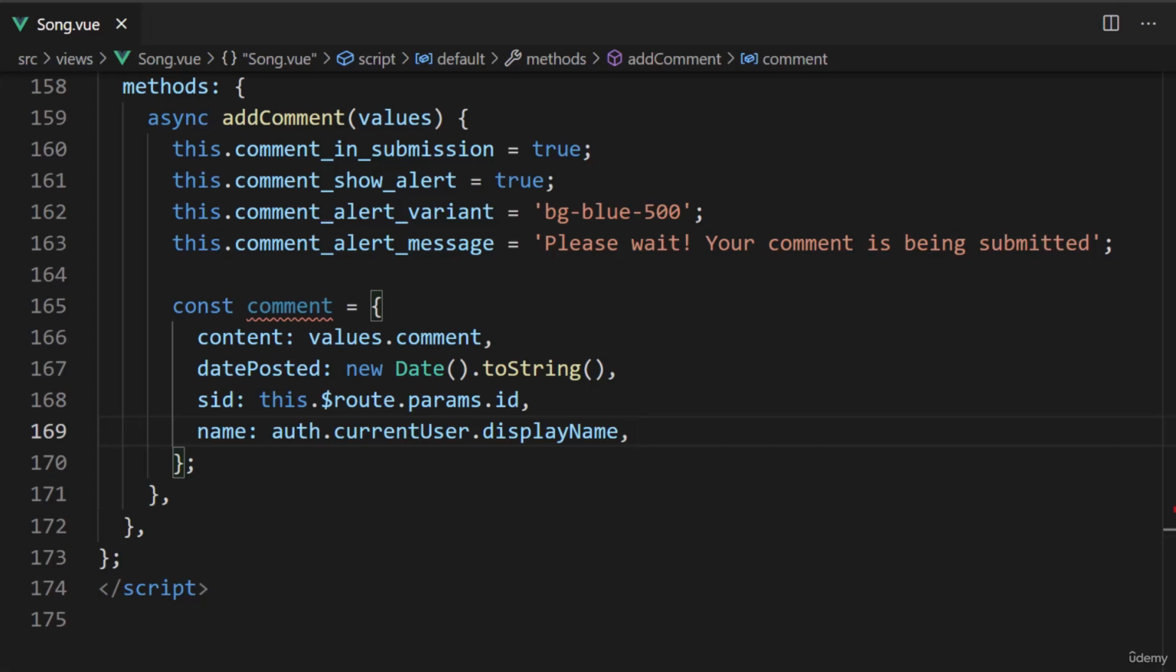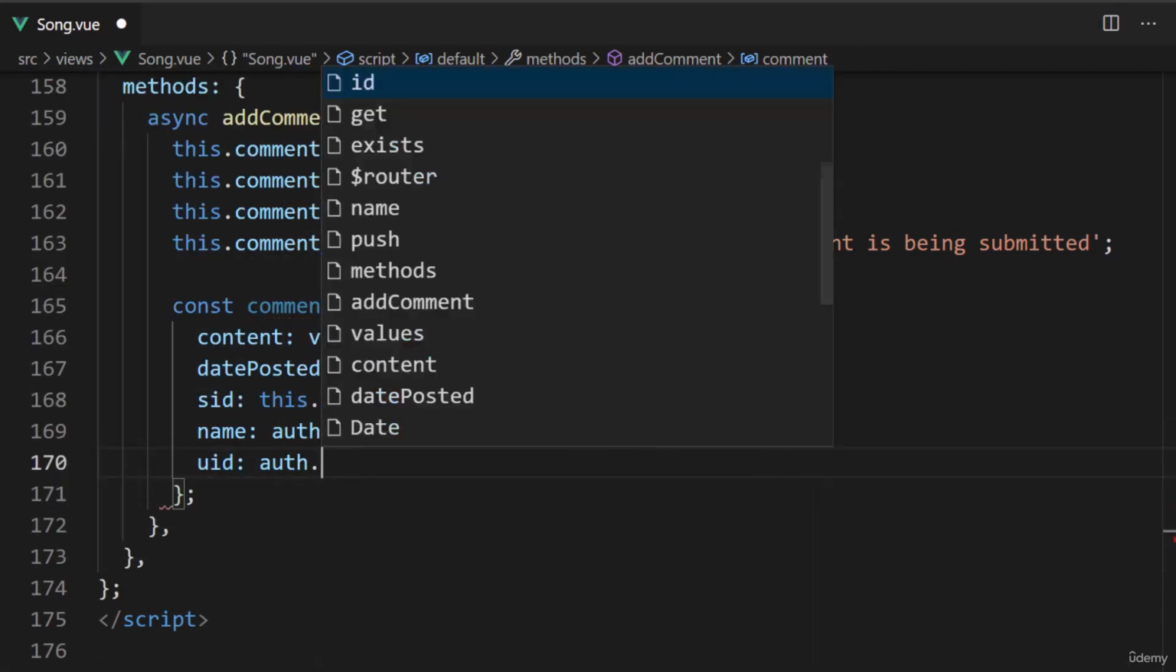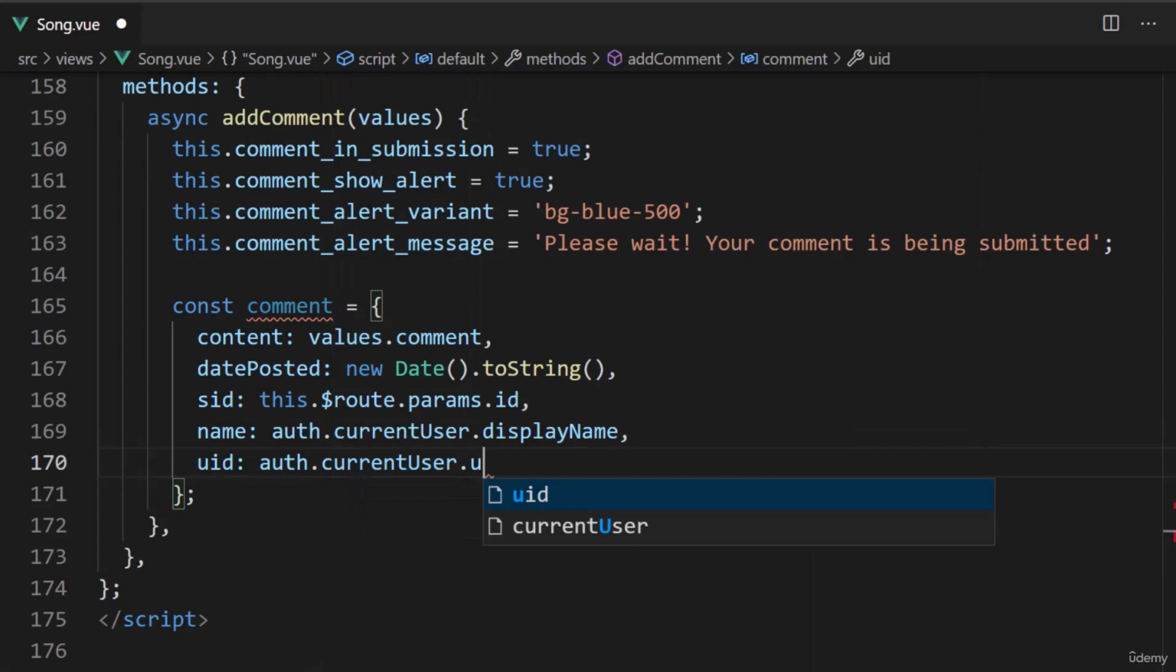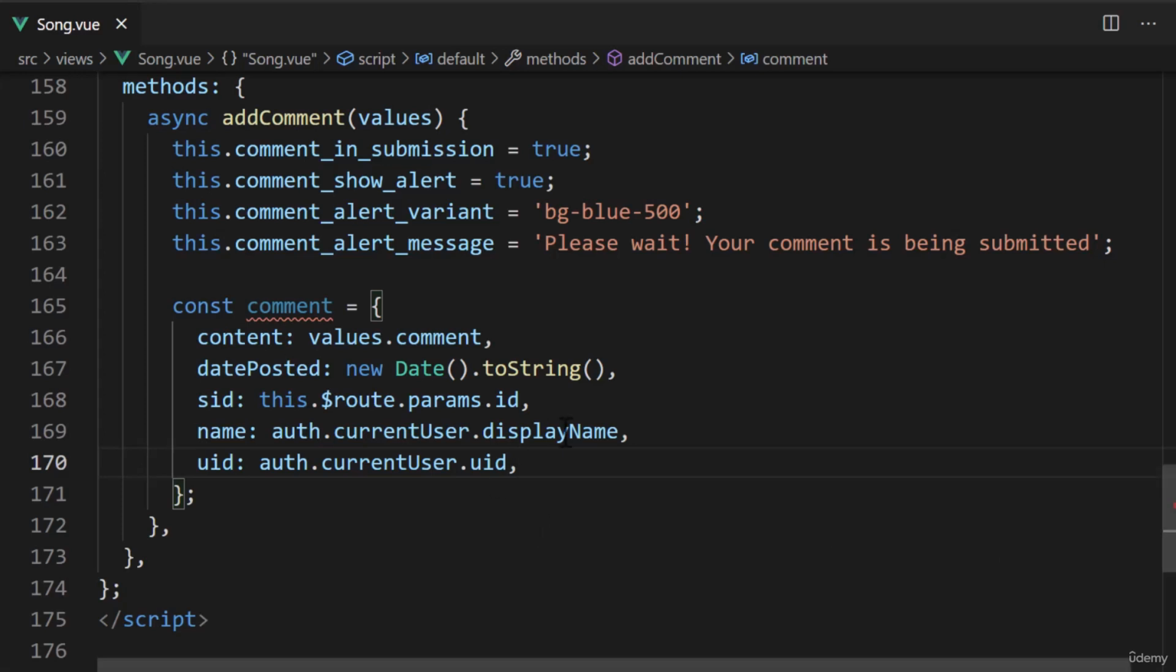There's one last piece of information we'll want to store. The next property we're going to create is the UID. We'll set this property to auth.currentUser.UID. We're storing the ID of the user as an extra precaution. Generally, you will want to store the ID to help identify who submitted the comment. We're already storing the name, but it's a value that can be changed at any moment. The ID is what's unique to each user. It'll remain constant. We're finished with the object.